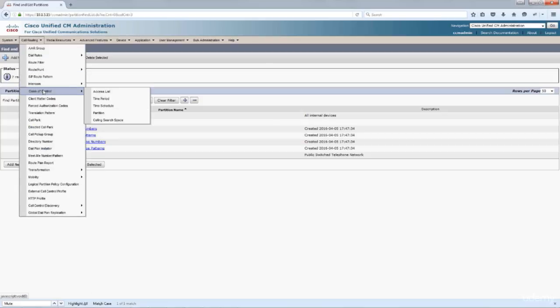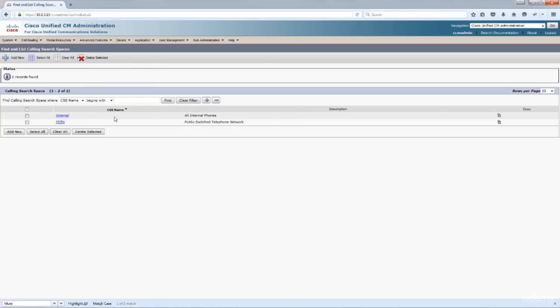In our search spaces, if we go under class of control and search space, we also have two different search spaces. We've got an internal search space, which allows us to identify all of the calling privileges that allow us to call devices internally. And we've got a PSTN search space, which allows us to dial out to the public switched telephone network, or outside of our phone system.